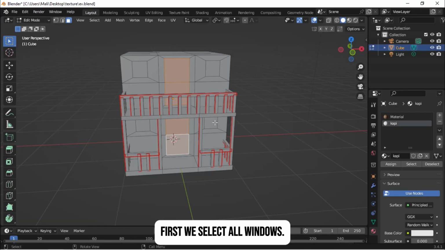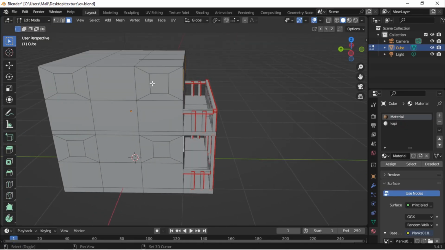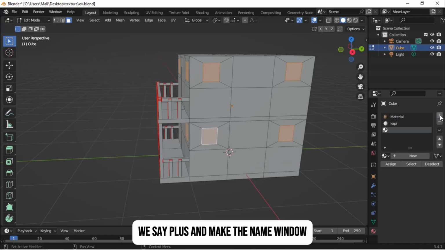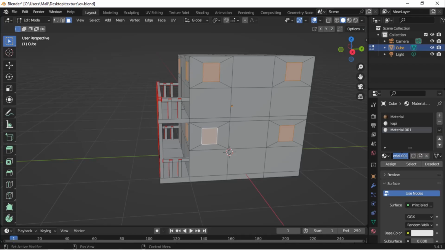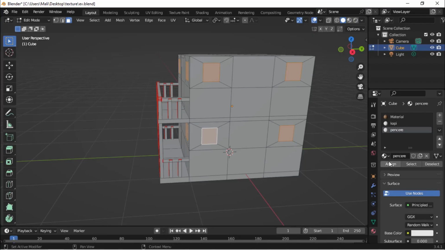First we select all windows. We say plus and make the name window. Then we complete the process by assigning.